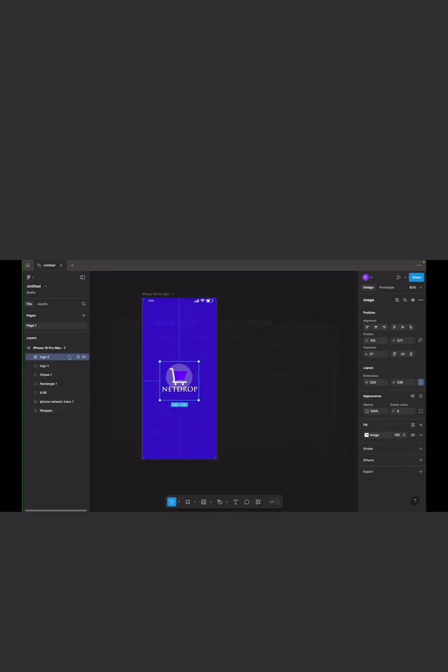So we have our logo. This is the landing page. Once you open your app on your phone, or you can do the same for a website, this is the landing page of the design.